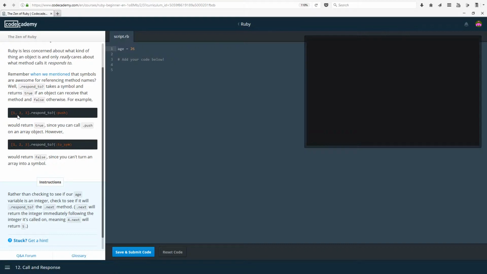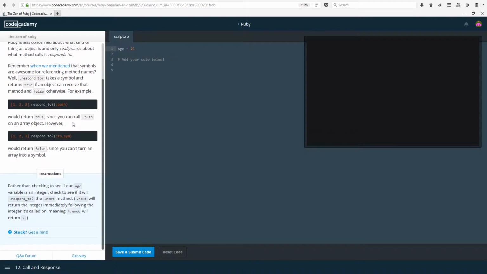So for example, if we have an array [1, 2, 3].respond_to?(:push), where push is a symbol, this would return true, since you can call .push on an array object. However, if you were to do .respond_to?(:to_sym), then it would return false, since you can't turn an array into a symbol. So you can do push to these, but you can't do to_sym to these.